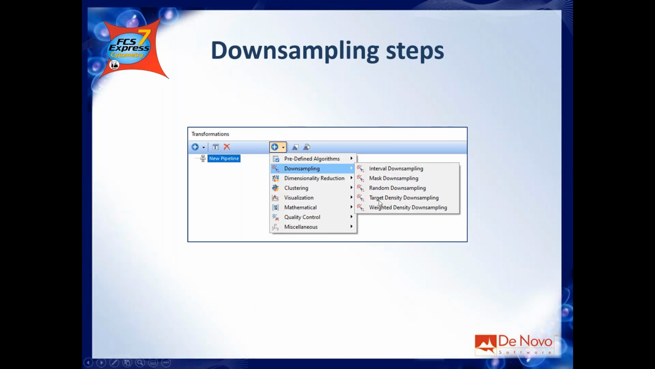So it's still random, but it's faster and more reproducible. Then we have two types of downsampling that belong to the family of density-based downsampling, which are the target and the weighted density downsampling. I have a few slides on these because I think they are really cool. I'm going to insert the interval sampling now, which is the basics, and then we will come back later to the density-dependent downsampling.